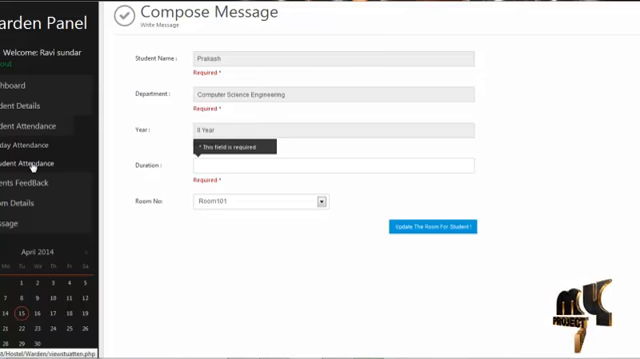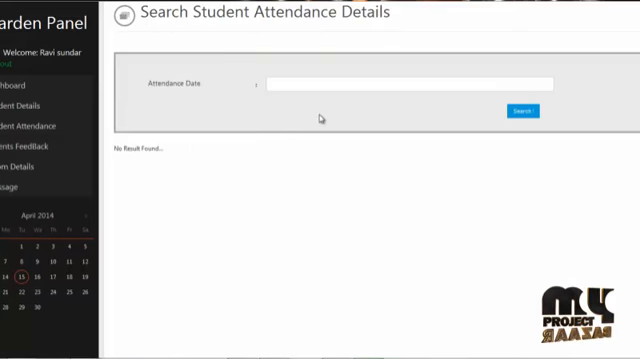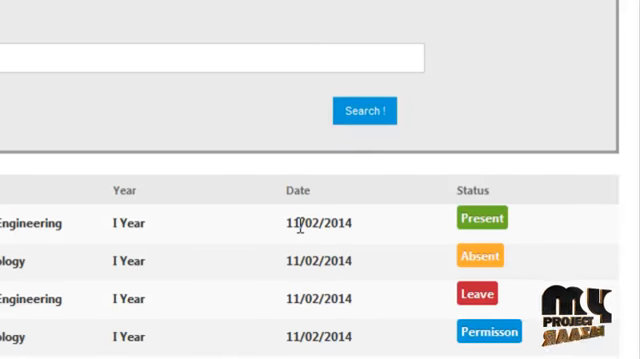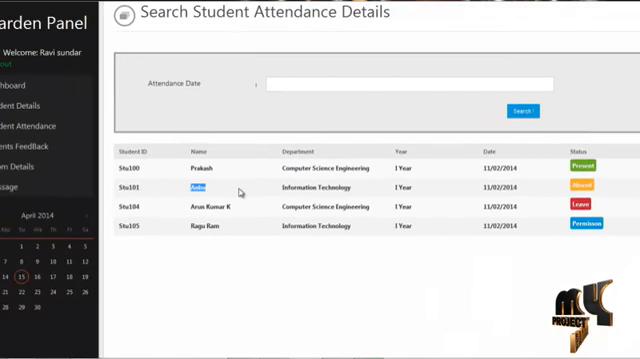in the hostels. By clicking on the student attendance, the hostel warden can choose the date and view the results of the students' absence or presence on that day. Example, by typing the date and clicking on search, it produces the student's attendance detail on that day. Example, present, absent, leave for the students along with the year.